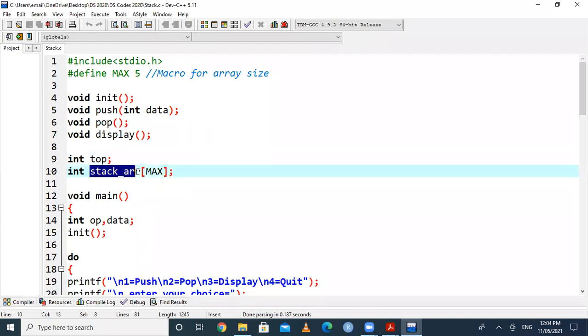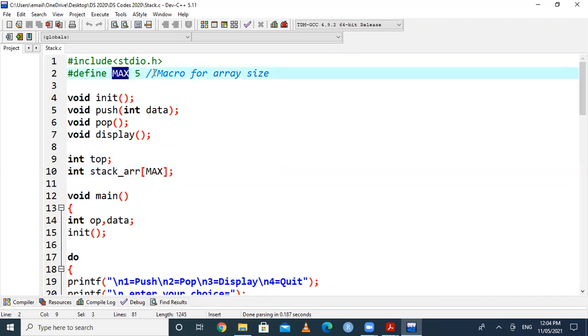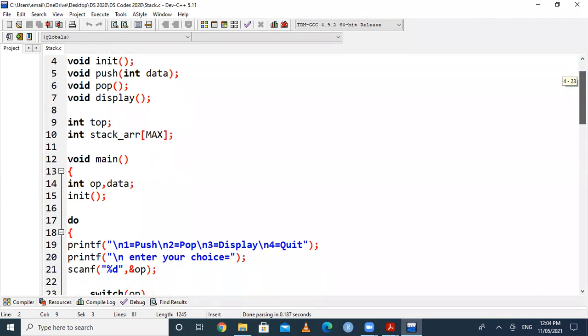Here we are declaring an array named stack underscore ARR whose size is equal to max. The value of max is equal to 5. We could put 5 here also, that is not a problem. But for this particular program, we are defining a macro with the name max and whose value is equal to 5. So hash define is useful for defining a macro.